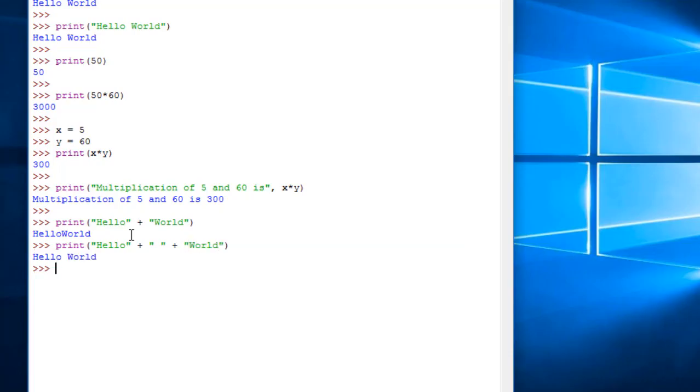Now you can see I have a result of hello world. So you can play with this because concatenation is really important. But if I go back to my previous print statement, that is multiplication of 5 and 60 is x into y. So here I am already mentioning 5 and 60. What if I just want to carry that x here and y here and then x and y here? So that would be totally variable dependent and I can use that code as many times as I want. I just need to change the value of x and y.